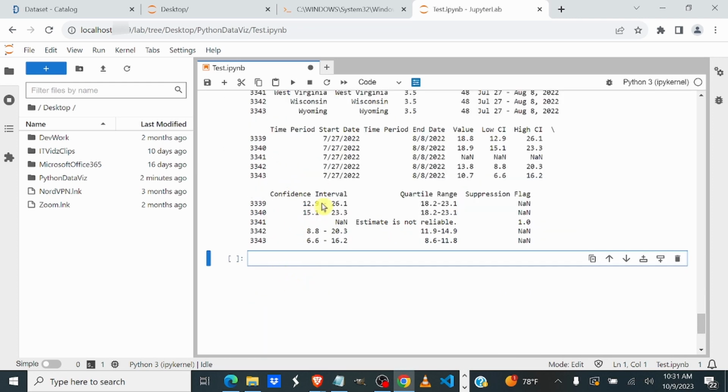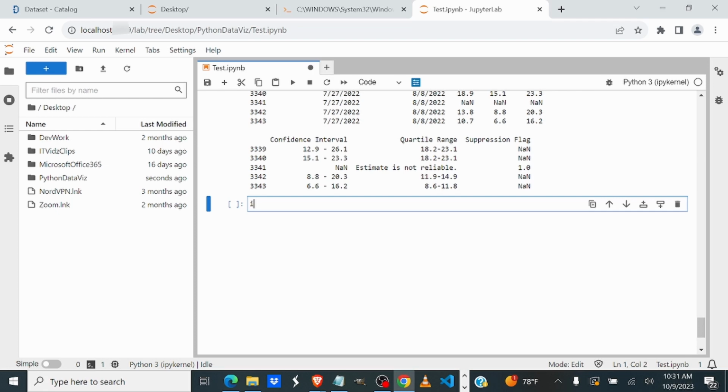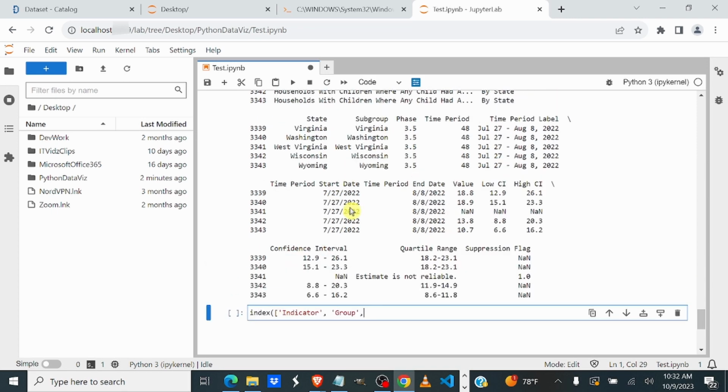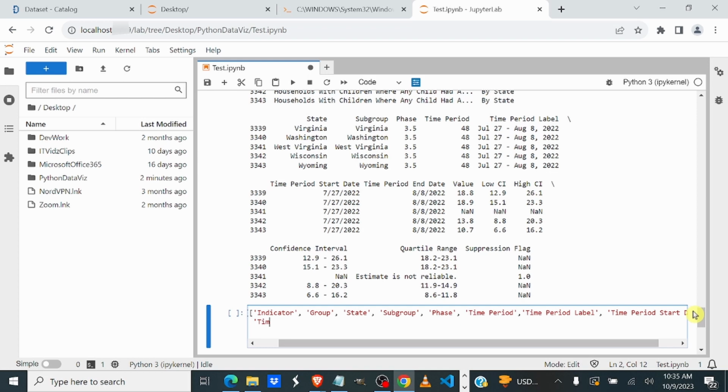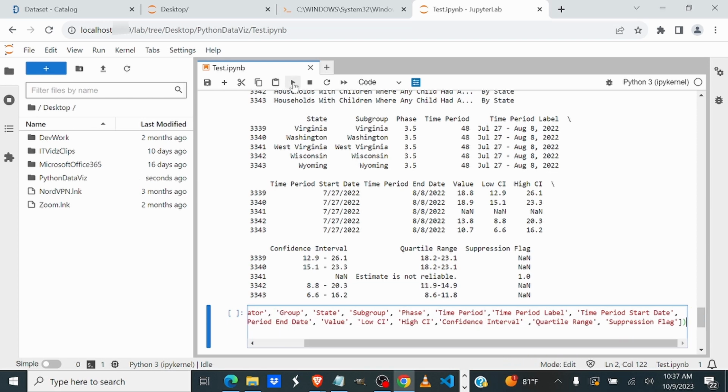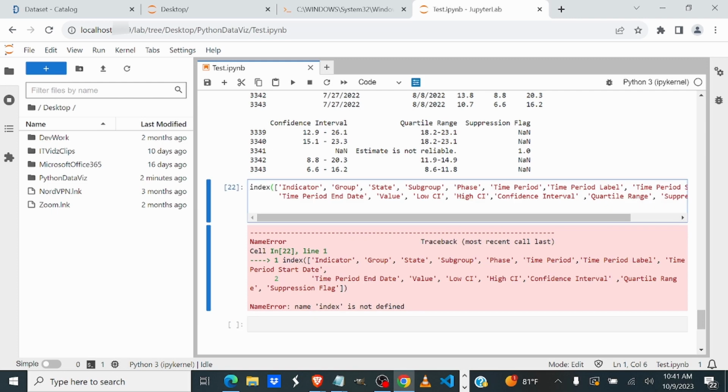I'm going to create an index for the column names. To create an index, we use the index function. Index, indicator, group, state, subgroup, phase is the next column, time period label, time period start date, time period end date. The next column is the value, low CI, high CI, confidence interval, quartile range, and finally suppression flag. And then we'll close the list and close the parentheses. Click run. Name index is not defined, so index is equal to this, and then we'll click run.